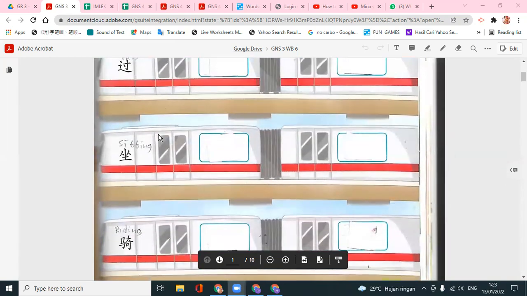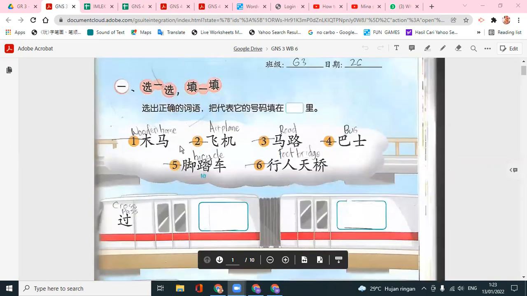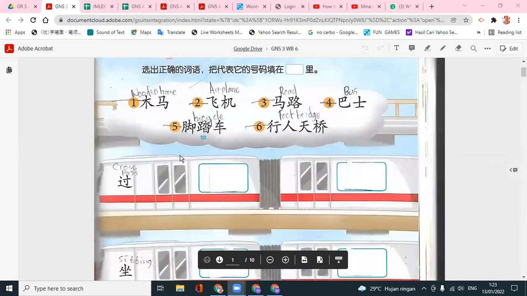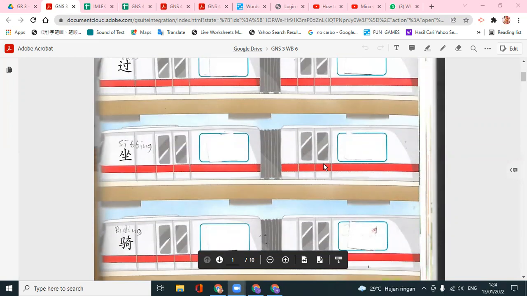And then we have 坐. 坐 means sit. Remember, if you are inside of the transportation, you have to use 坐. What kind of transportations do you have to sit inside? Look around. What kind of transportation do you have to sit inside of? And then write down the numbers here.